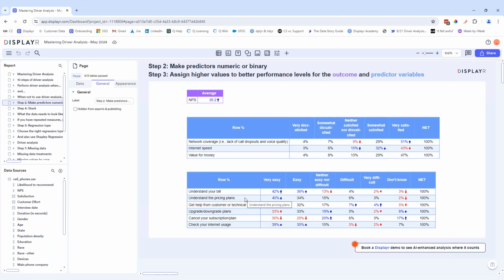Standard driver analysis assumes that the predictor variables are numeric or binary. Now, this step is very software dependent. In Displayer, variables have a setting called structure that determines how we analyze them. In Q, this is known as question type.